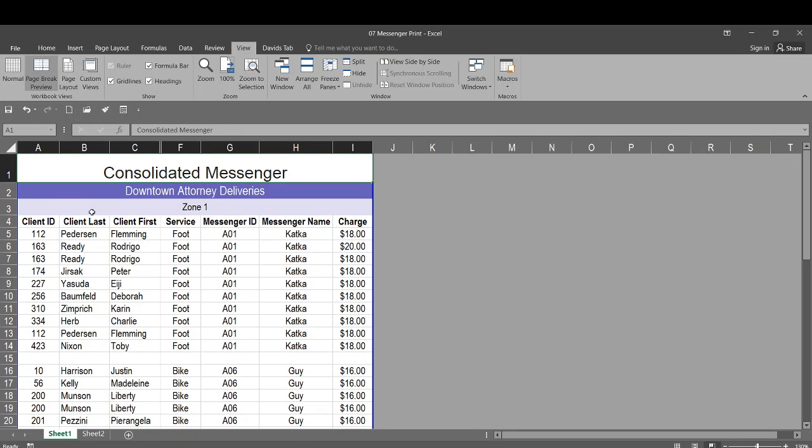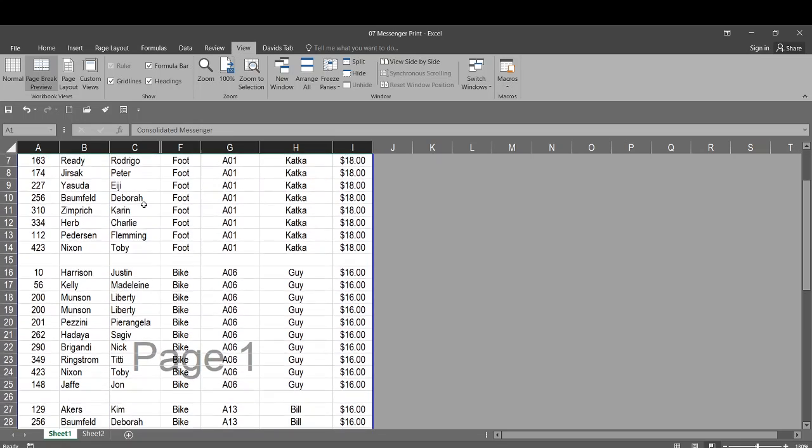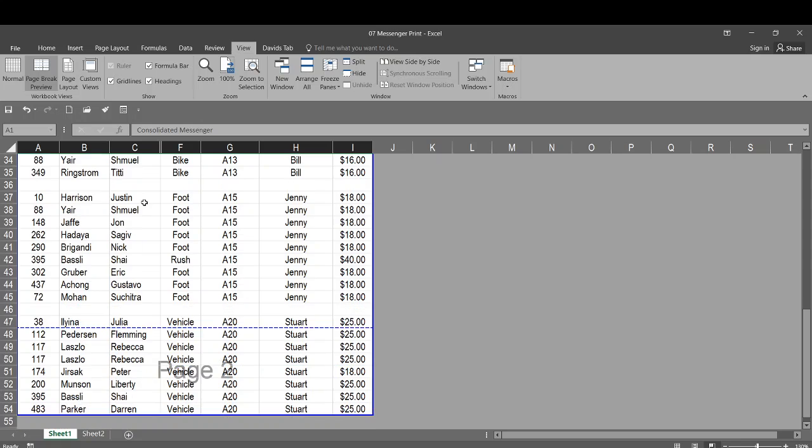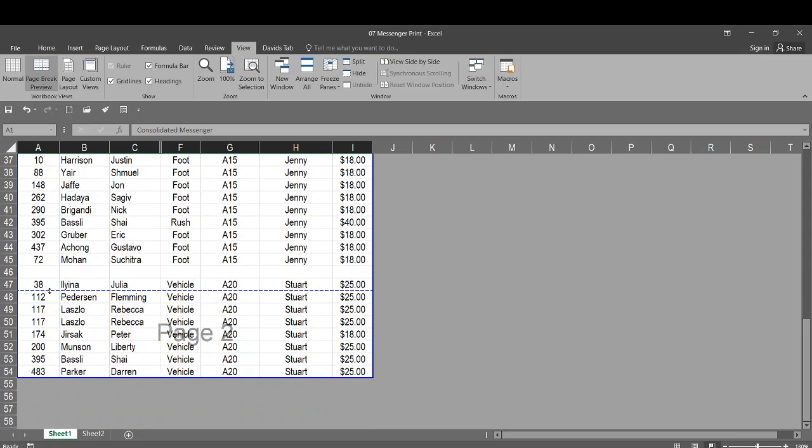And what this does is allows Excel to show us where the page breaks are going to happen. So if we scroll down, we're going to see a page break or a dotted line. This is an automatic page break between 47 and 48. We can take that, we can hover over this, and we can move it up. We're going to move it up to between 47 and 46. So move it up one line.